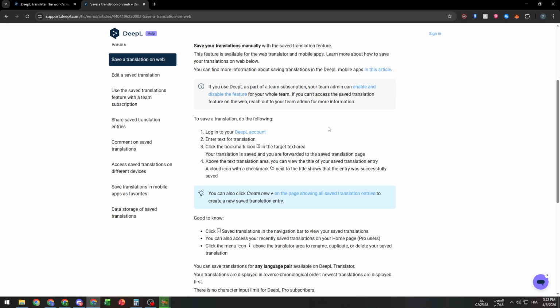There's a note that we need to understand. If you use DeepL as a part of a team subscription, your team admin can enable and disable the feature for your whole team. If you can't access the saved translation feature on the web, reach out to your team admin for more information.